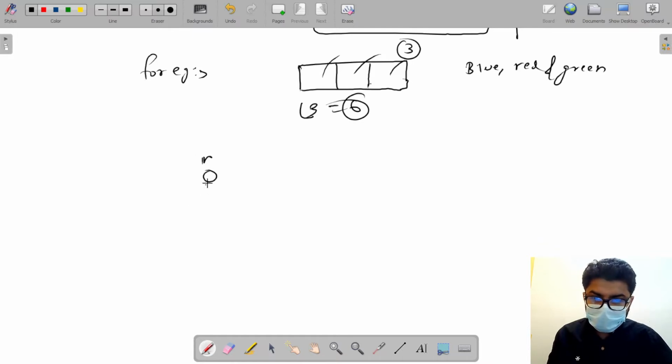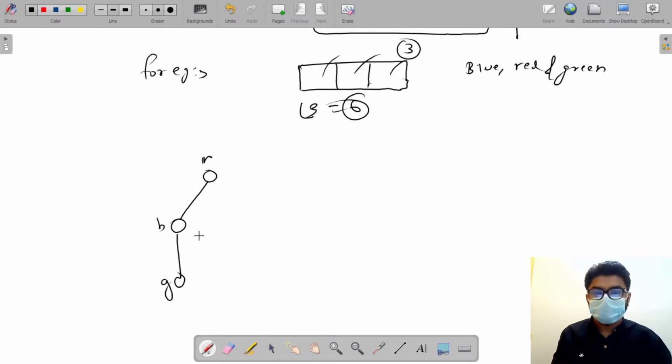Now I have the option to paint the second one as blue or green. Let us just paint it as blue. Now for the last one, I have only the option of painting it green because only one color is remaining. So I paint this as green. Now we have already found one of the solutions, but this is not it. We have to find all possible solutions.